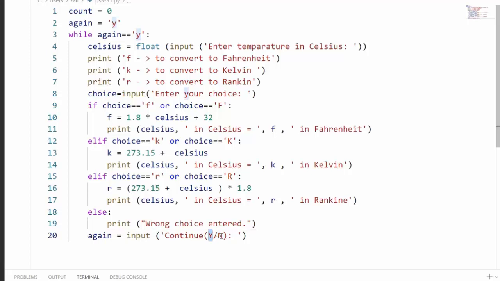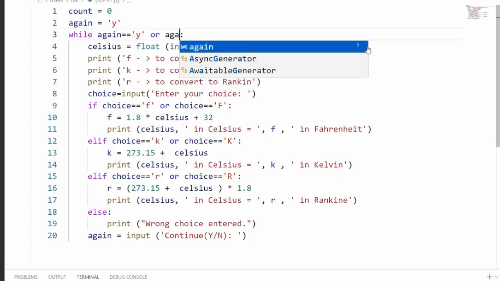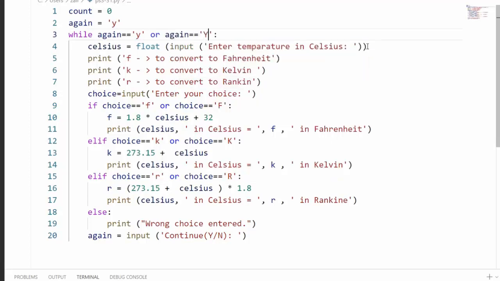You know, if you enter small y or capital Y, this is a different case. So you can add here "or again is equal caps Y". So now whether you enter small case y or caps letter Y, the program continues. By the way, we are done.